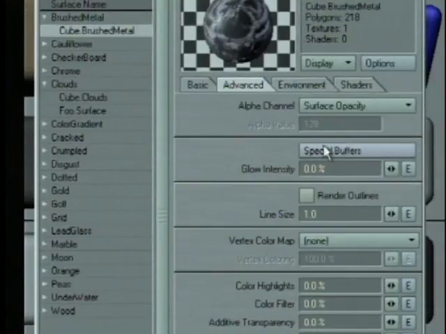The next thing is our glow intensity, and this works along with our image post-process called glow.